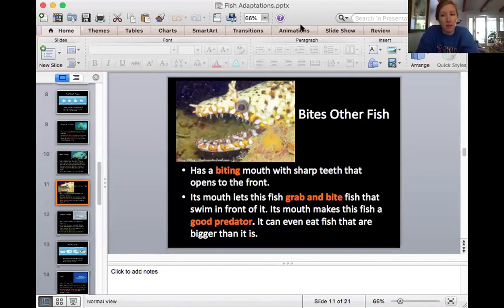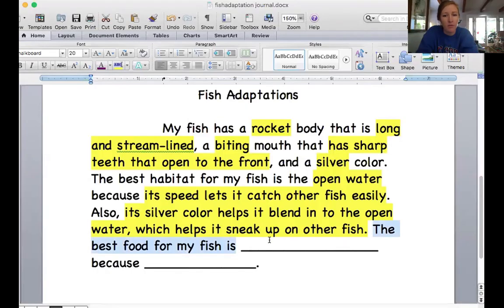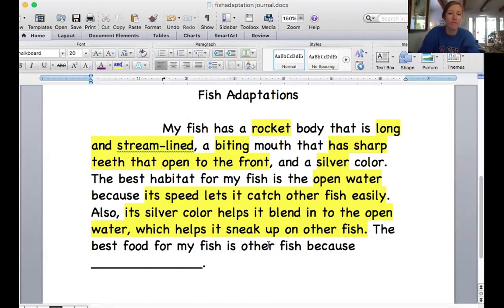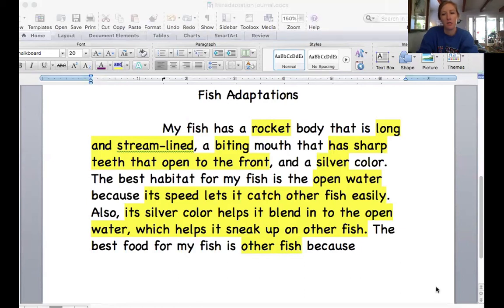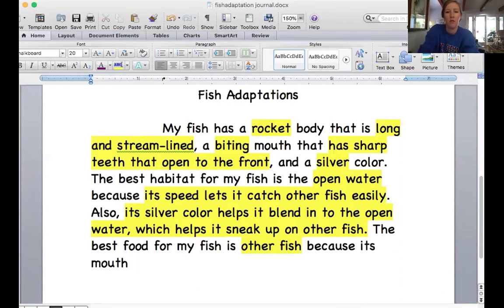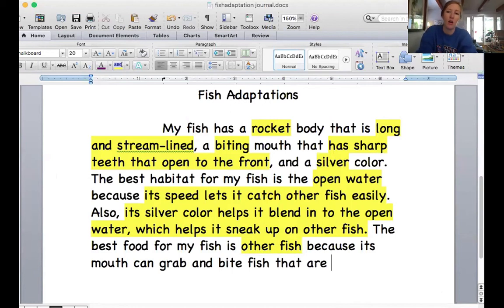So pause, get your information. Best food for my fish is other fish. Because its mouth can grab, bite fish that swim.